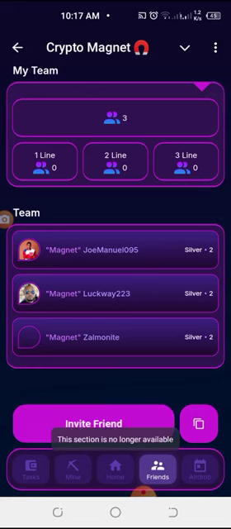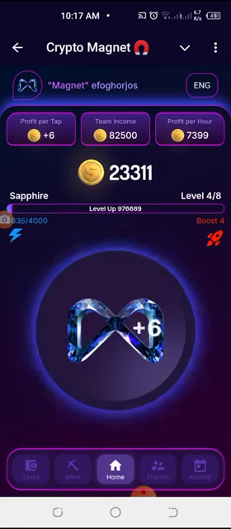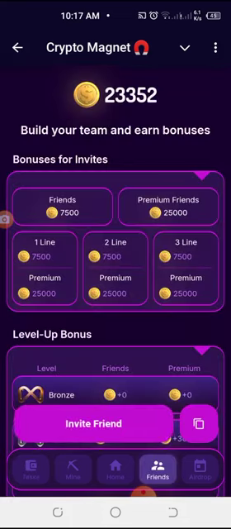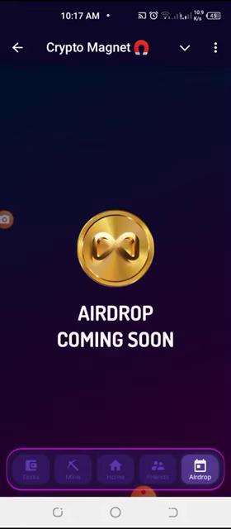So remember that when you come here, you need to click every day to collect your coins from here. And then you also need to go and perform tasks, and collect your daily reward. Then you need to get your friends also to join you. And then the last one is the airdrop. The airdrop will be coming soon.